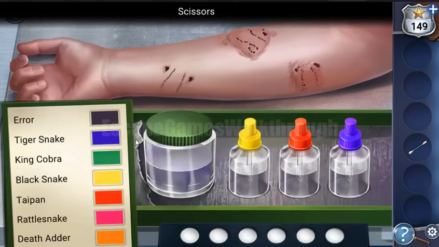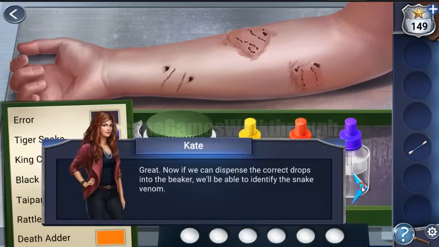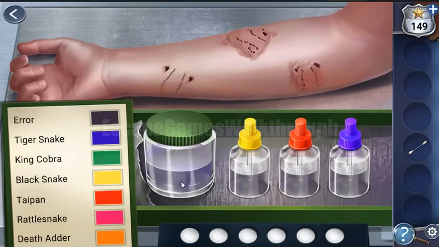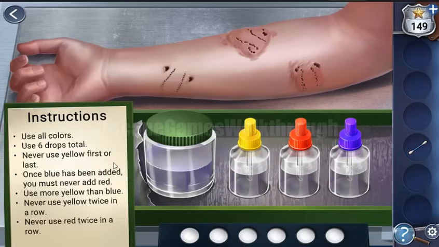Then here we have instructions how to identify the snake. And this is the result of this mixture. And here are instructions to use. So first we need to use all the colors. We need to use 6 drops. Here they are. Once blue has been added, you must never add red. Use more yellow than blue. Never use yellow twice in a row. Never use red twice in a row.